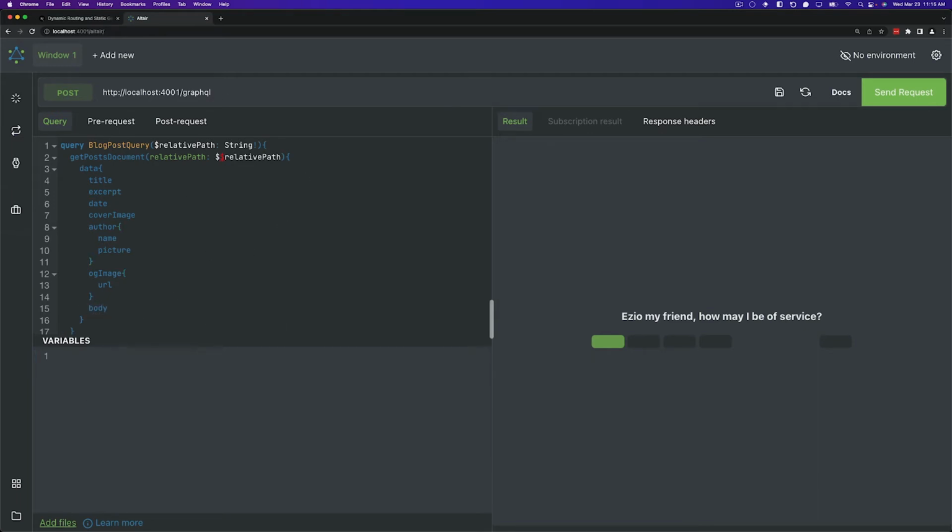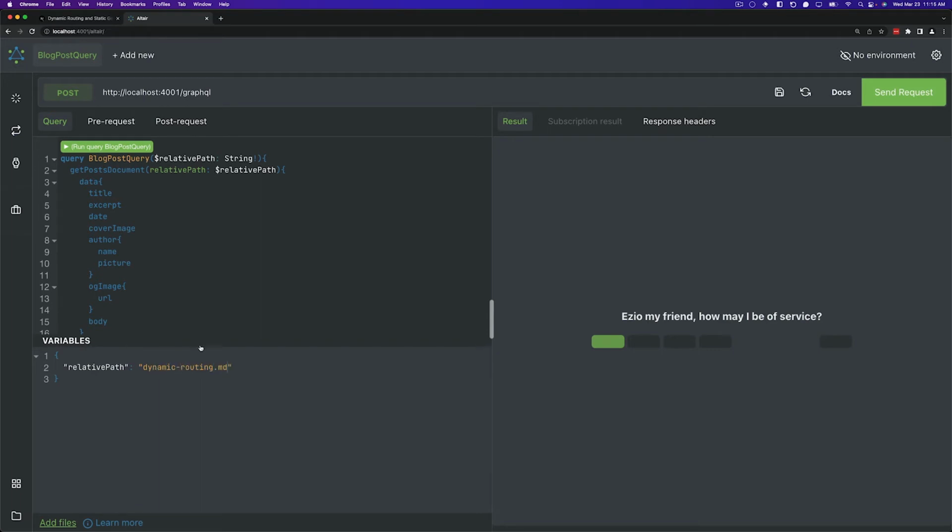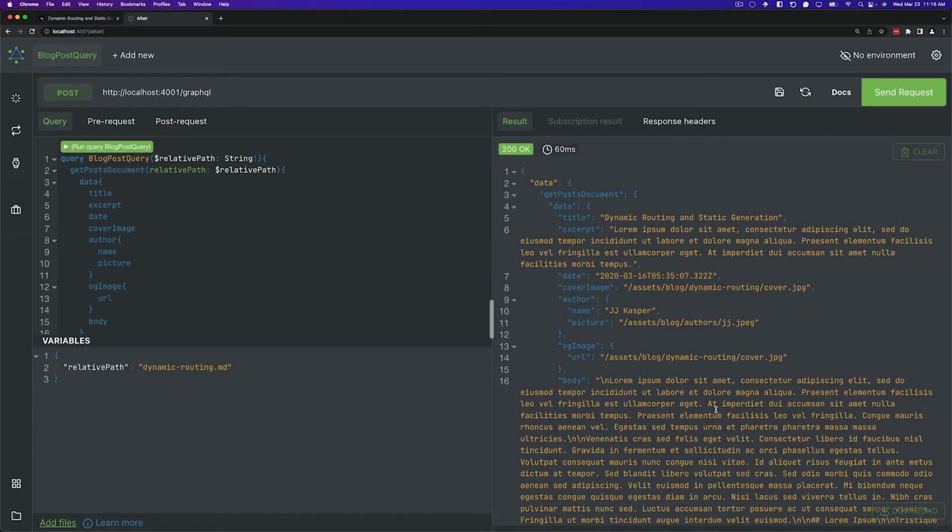So this is our query, and just to show off how it works, I can show you down here by adding a variable in. We can open a set of curly braces, and inside of here, we can type the word relative path, and then we can give it a relative path. So one of the queries is named dynamic routing.md, and this should return the data here. And here you go. Here is all the data.